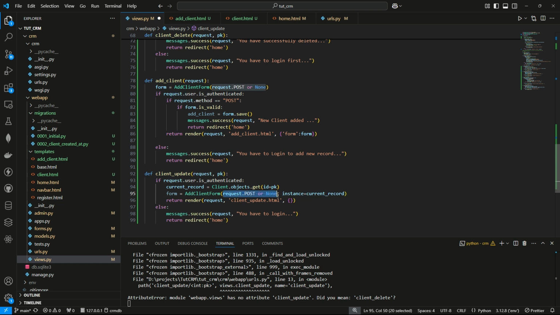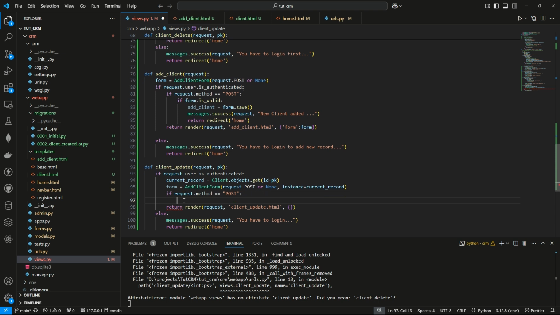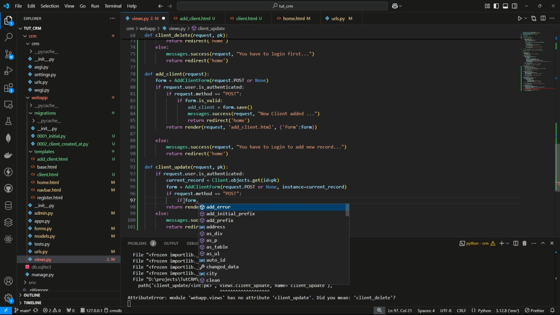Notice here that like data insert, we have used request.POST or None. You already know its functionality, but I'm saying it again, it basically checks whether the form is filled or the form is empty. If the form is filled, it will start storing the form data in the database. So, to check the post method like client add, we need an if statement. That's why I pasted this if statement here. Now we need another if statement to validate the form. So, type if form.is_valid.